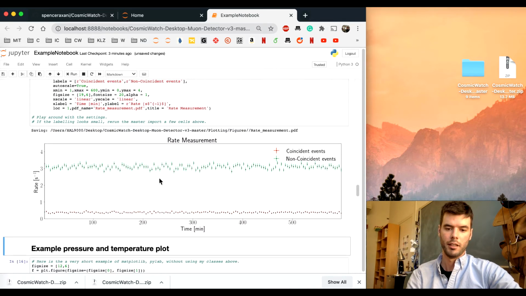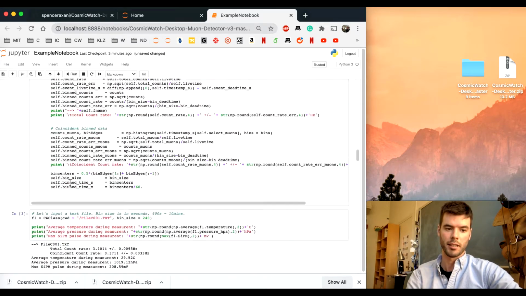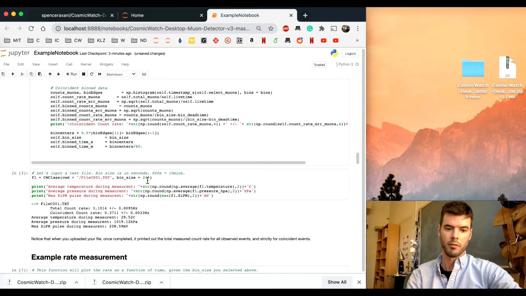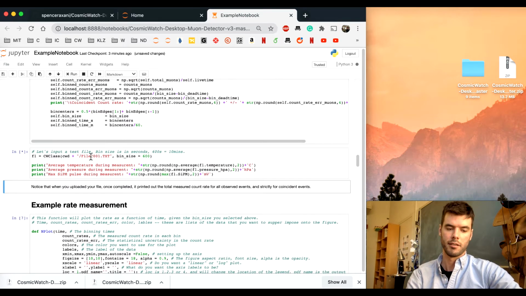Great. Okay. And let's say you wanted to change the binning. Let's say there's too much statistical fluctuation here and you want to bin it in larger chunks. Maybe you want to bin it into 10-minute chunks. If I go back to my data up here, where I defined F1, how about I bin that in 600-second chunks? So that's 10 minutes. Let it load.